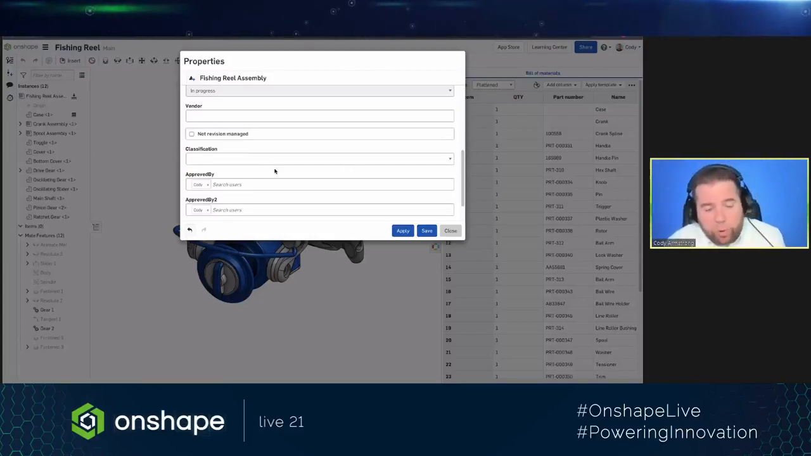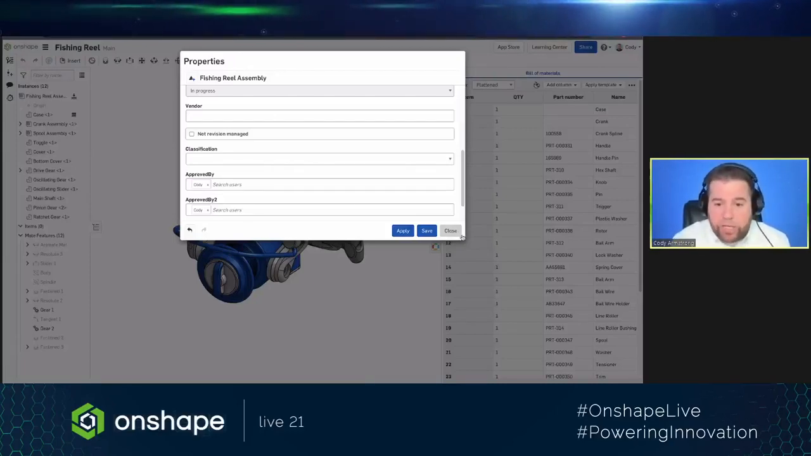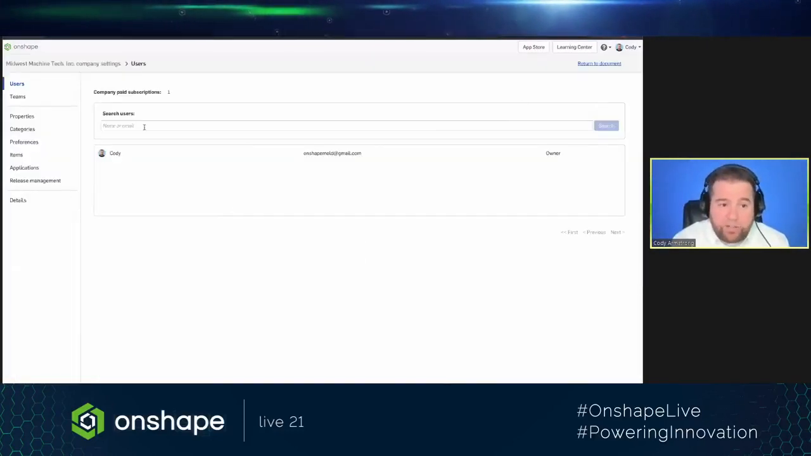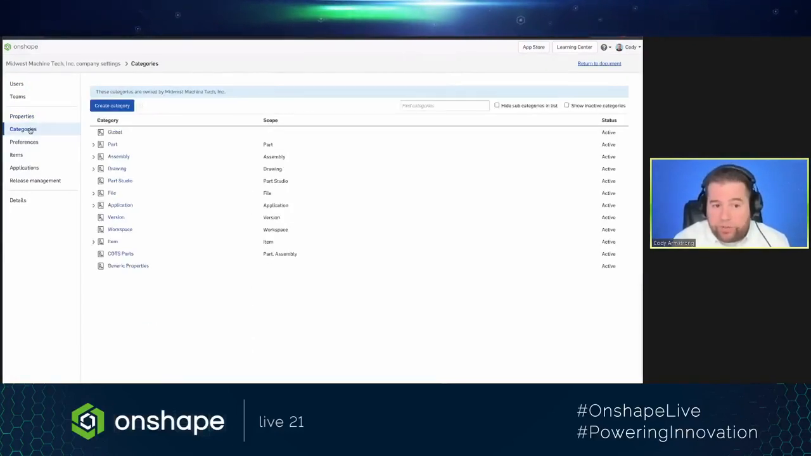And so one very important tip that I have is, as you get more and more engineers, the company gets bigger, the more metadata is stored, the ability to categorize and only show you the things that are relevant to what you're working with, categories is the tool that you want to use to do that. Now, as an administrator, I would recommend going into your company settings, and you will find both properties and the ability to create custom properties and categories.